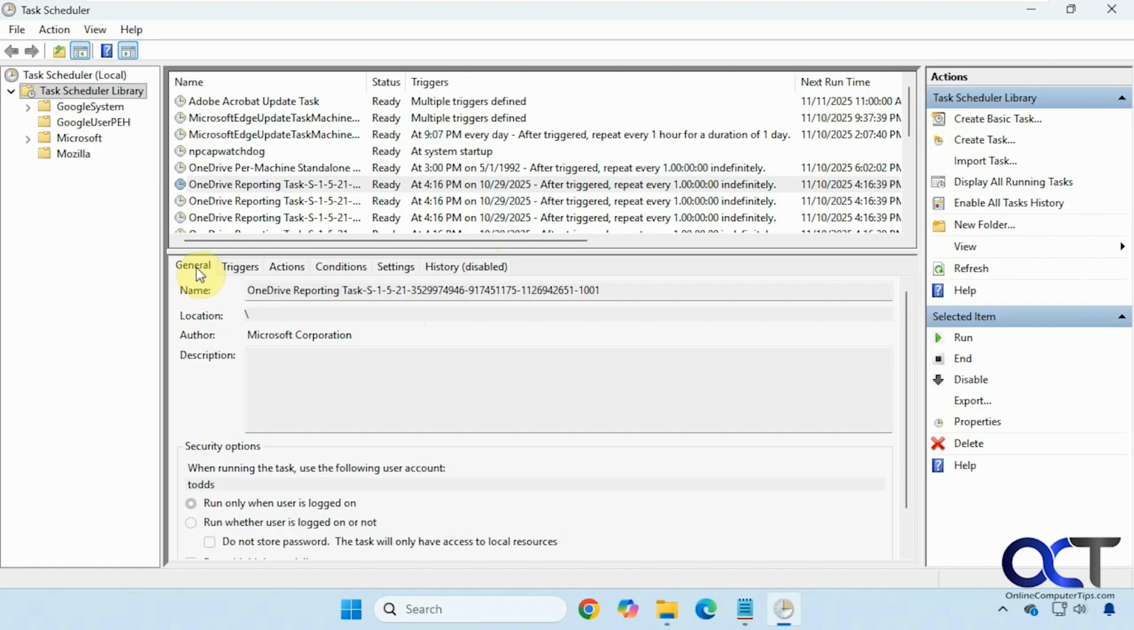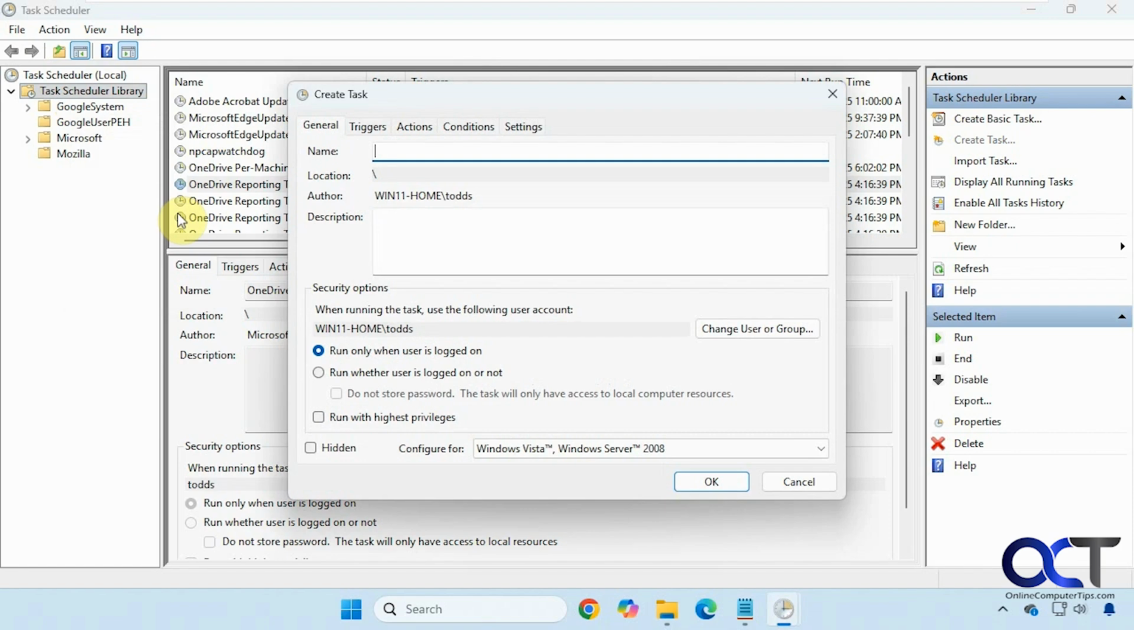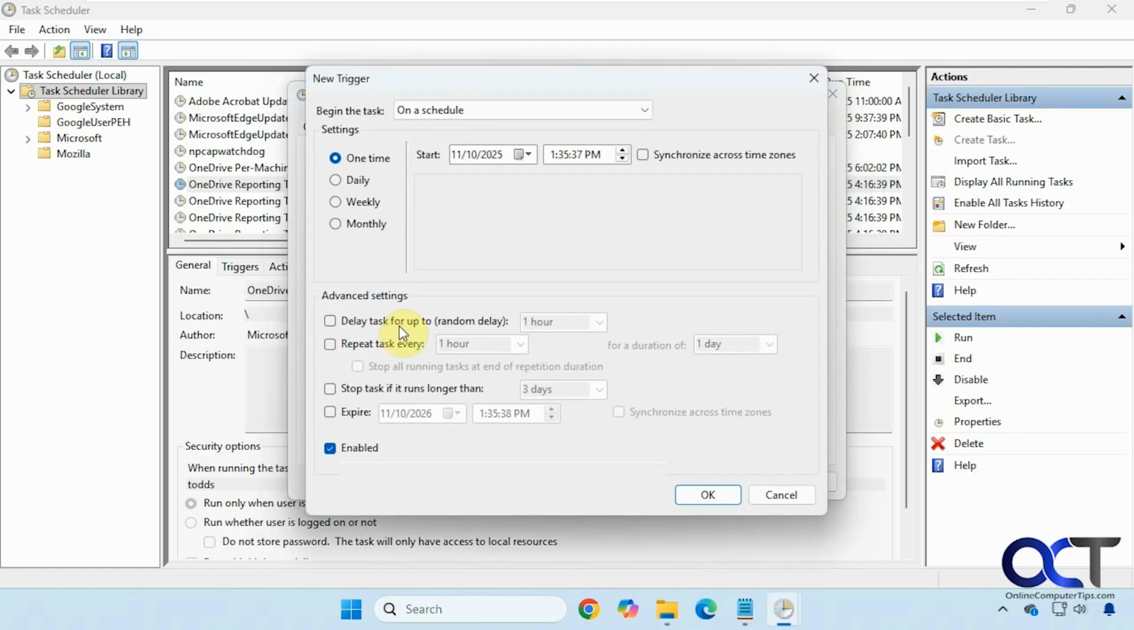All right, so for our first example, we're going to create a task that shows a pop-up reminder. We're going to do it right in our main library here. We're going to right-click, create task. We'll call this daily reminder. All right, so now we're going to go to the triggers tab to tell it what's going to trigger this reminder. We're going to click on new for our new one. We'll do this daily for our example. All right, we're going to set a time.